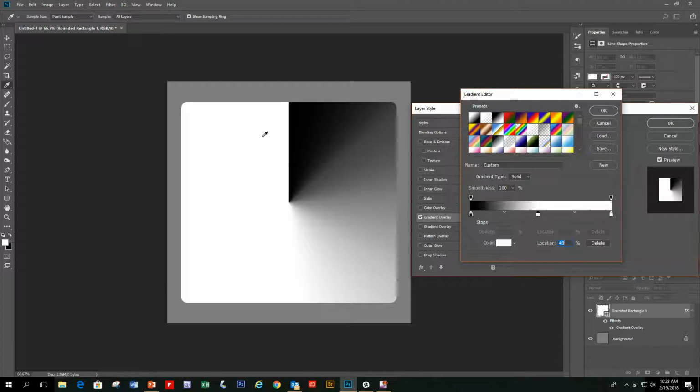So now let's see what effect that had on the actual gradient as it's applying to our base button. So we're going from black to white, and then we're staying white to white. So let's see how that works. We went from black, as we come around halfway, we stay white, and then the remainder is just white to white, so it just stays white.